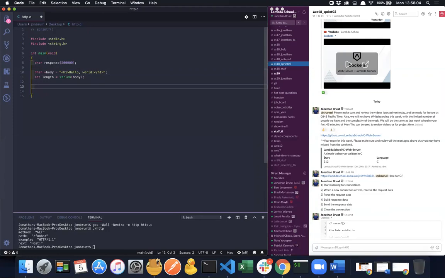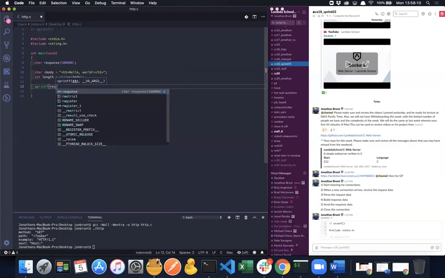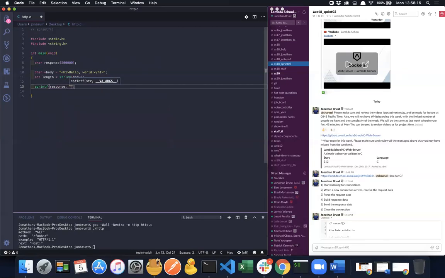Okay, and then you will see our sprintf, and it's taking in response, and then we'll be building our response with it. So this is just all text formatted like a response would be. Then we'll have a new line.